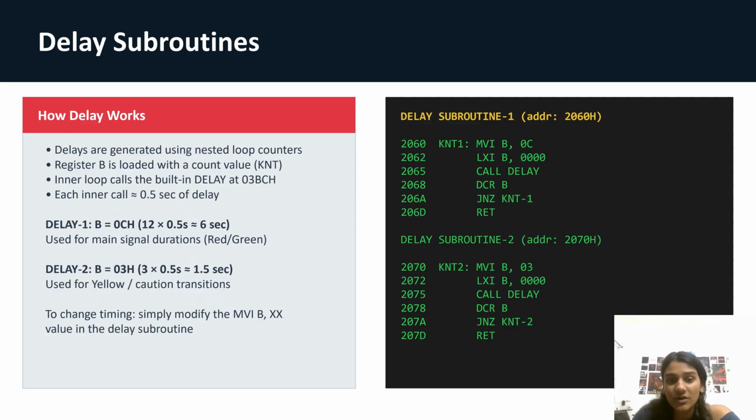Now, let's look at how this is implemented in assembly. The MVI B, XX loads the loop count in register B. CALL DELAY calls a base delay routine. DCR B decrements the counter. JNZ repeats the loop until B becomes 0. RET returns back to the main program. So essentially, this loop keeps running until the required delay is achieved.